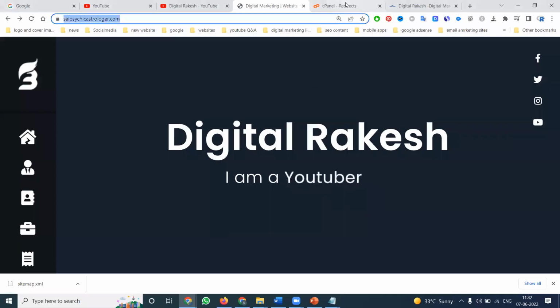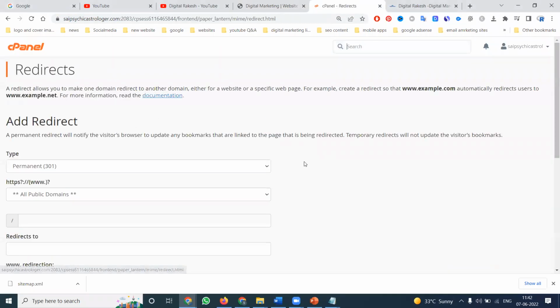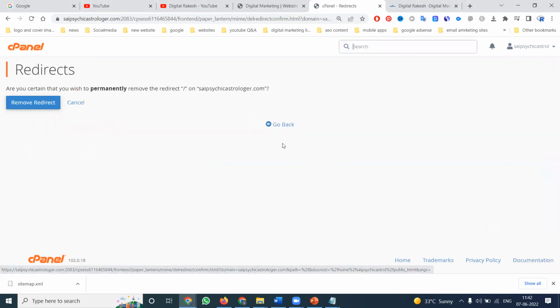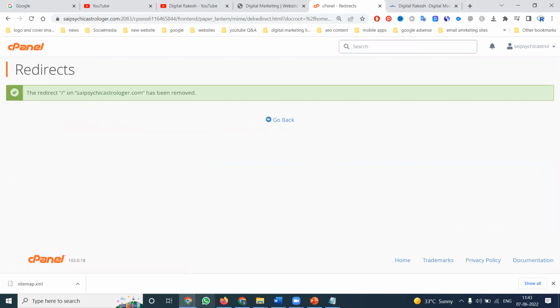Why? Because we are using this option called Redirect. This is only for temporary redirection, maybe 1 month, 2 months, 3 months, 1 week, or 1 day. If it's not required, you can click delete. Edit is not possible. Once you click the temporary option, if you want to go for permanent, the edit option is not available. You can delete it and do this once again.